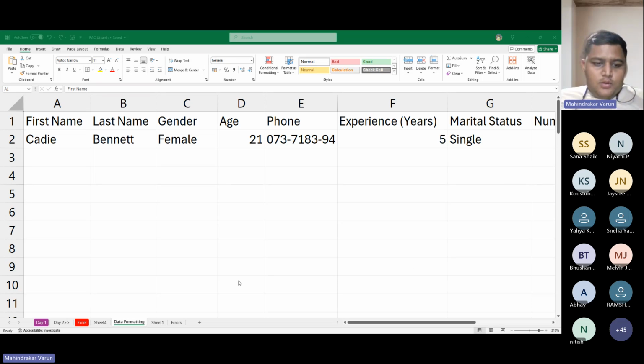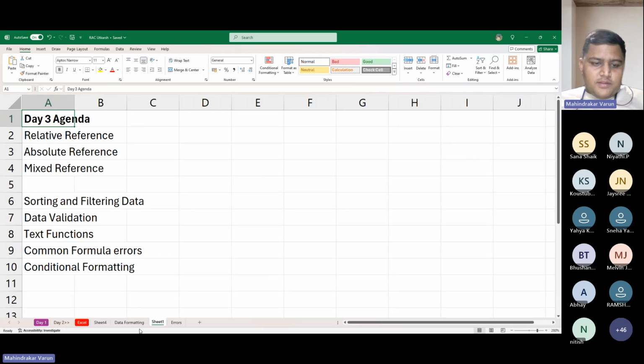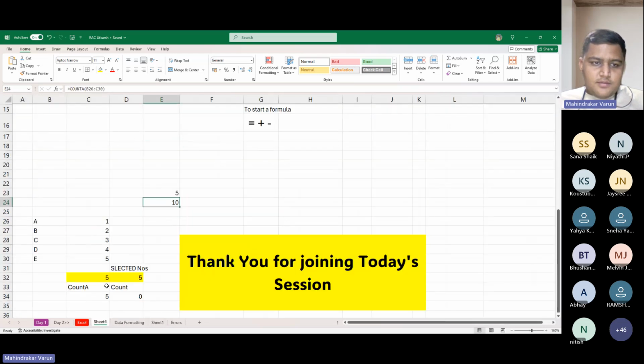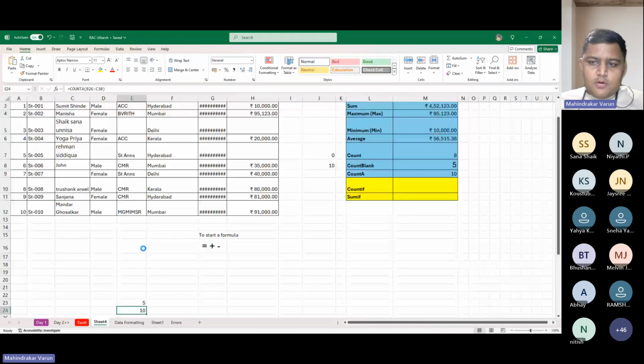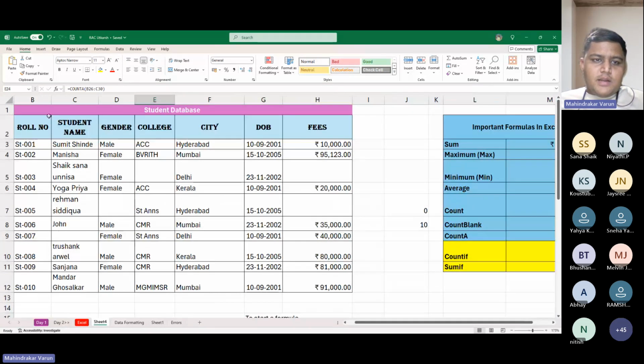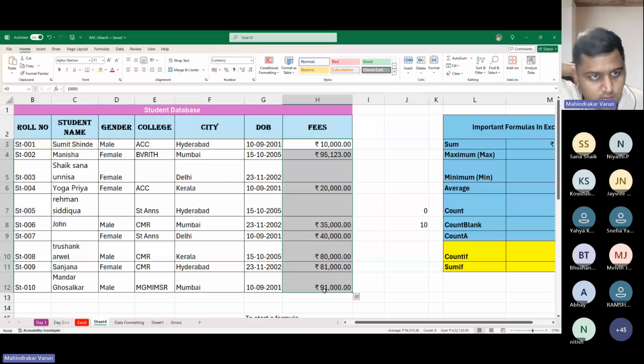done. So, as far as what we have discussed in the previous class, we have discussed this particular data. We learned how to do formatting, how to apply borders, how to apply fill colors, how to apply font colors, and how to apply alignments. We have discussed it so far.